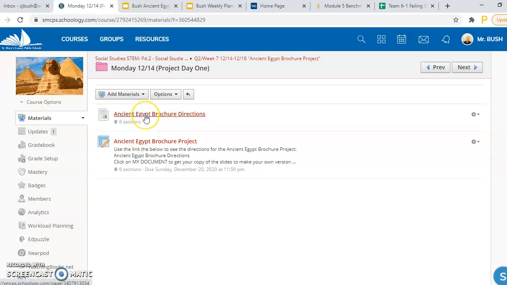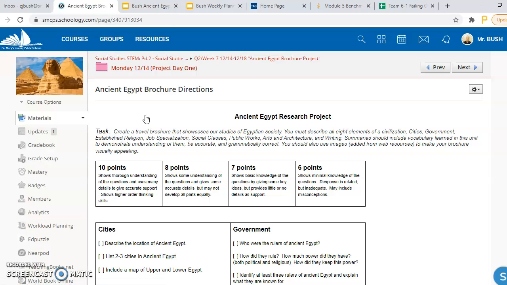So the first thing that I want to click on is the brochure directions. Inside of here, the first thing is the task. It says create a travel brochure that showcases our studies of Egyptian society. You must describe all 8 elements of a civilization: cities, government, established religion, job specialization, social classes and public works, arts and architecture, and writing. Summaries should include vocabulary learned in this unit to demonstrate understanding of them, be accurate and grammatically correct. You should also use images added from web resources to make your short brochure visually appealing.